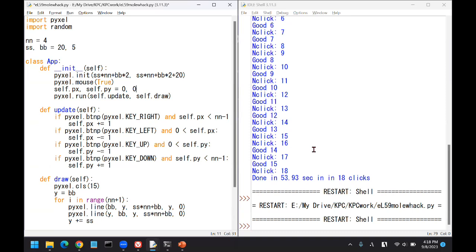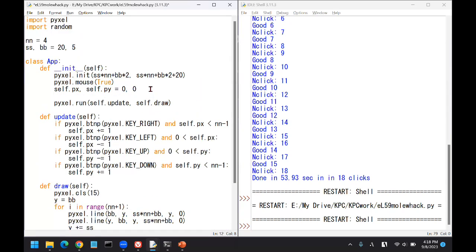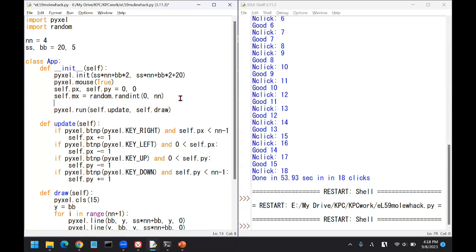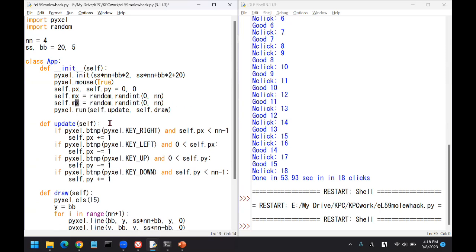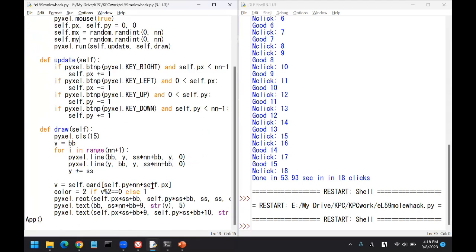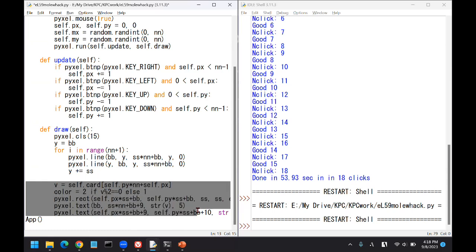Let's do that. We'll start by initializing self mx equals random dot randint starting from 0 to nn. And the same for y. Sorry, copy it and paste it here. Good. And then change this to y. And let's anyway draw it. We don't need card related things.